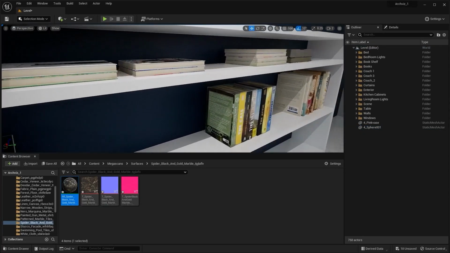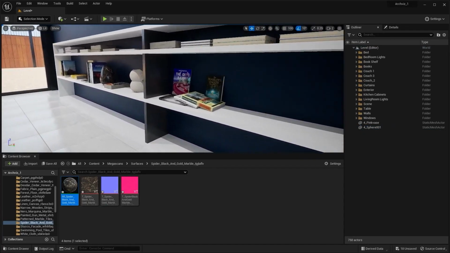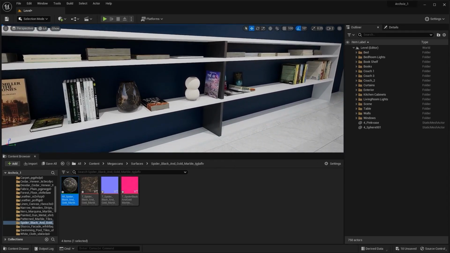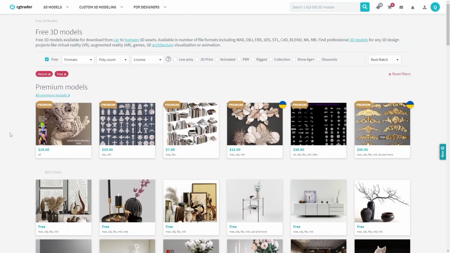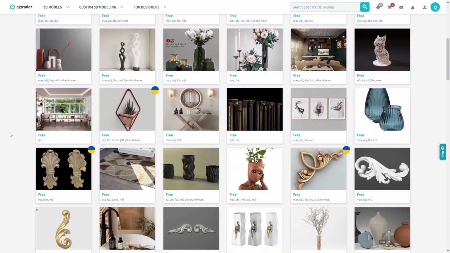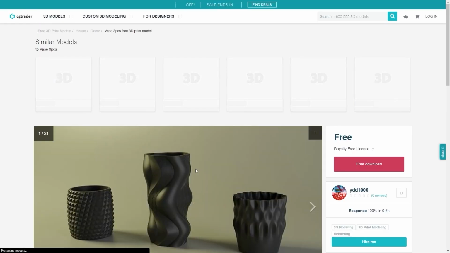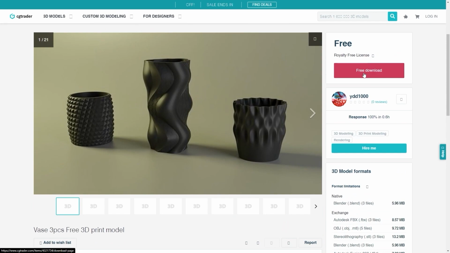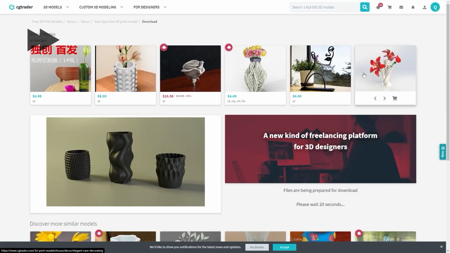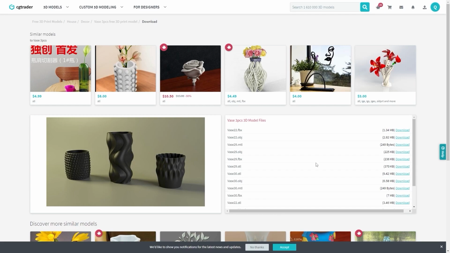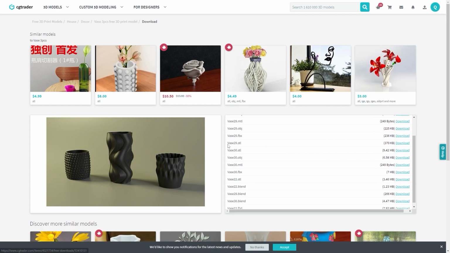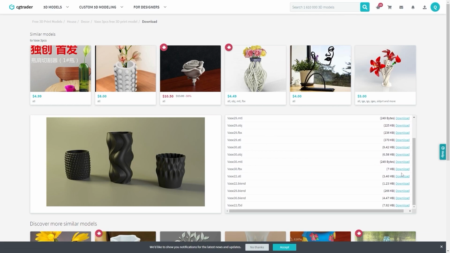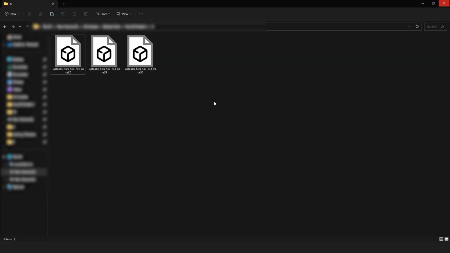Okay, so yes, let's go back in CG Trader and let's look for another model. Let's download this one. I'll open this model. I'll click on free download button. Let's download the FBX files. I'll click on this download button and this one and then this one, to download all of them. Okay, so I downloaded all of them.